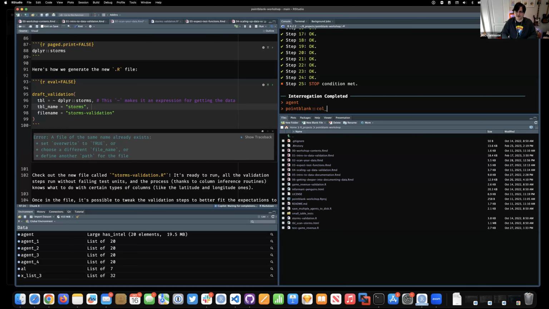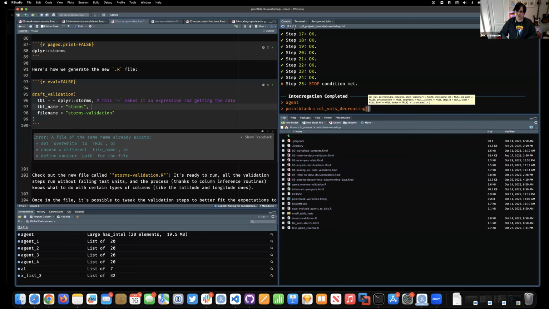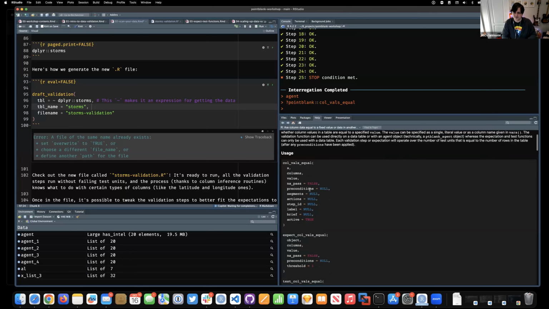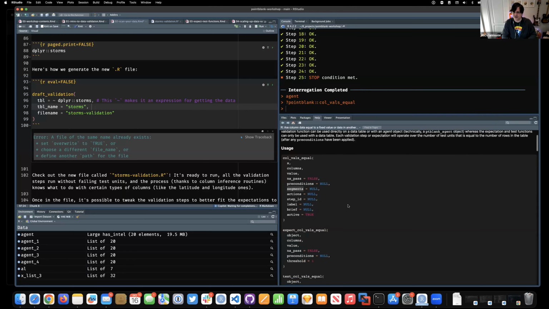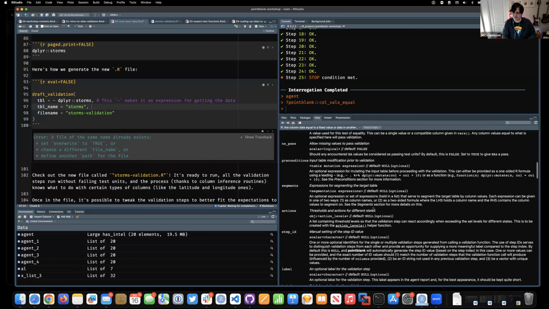Blank, call vals, any one of these. Let's say equal. Oops, I'll just go to equal, but it doesn't really matter. But it's simpler to look at. Look at the help there. And the argument I believe you want for this for panel stuff is like segments. And the way you use that is not too bad. It's a little complex, but we show you examples here.